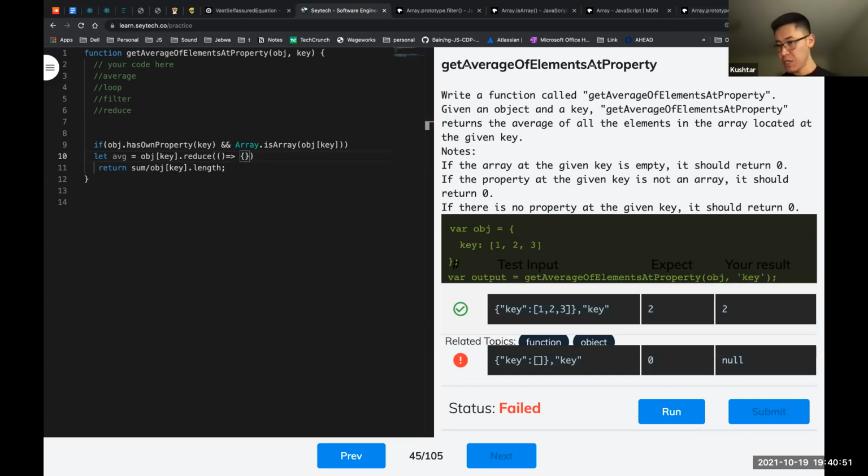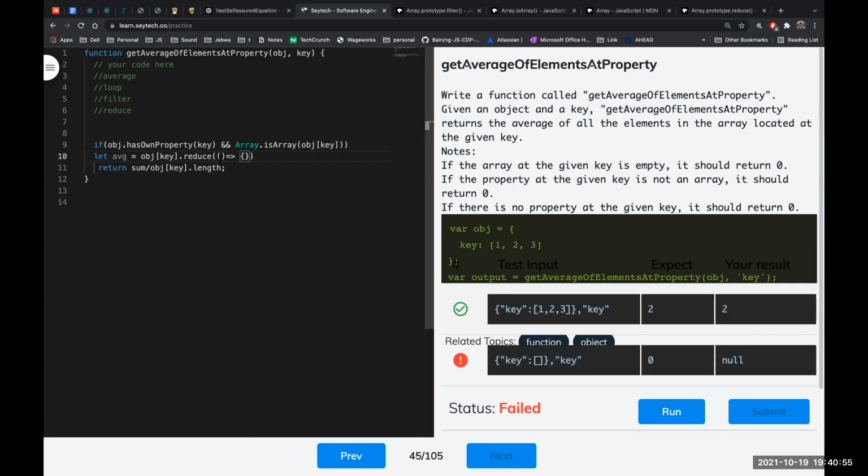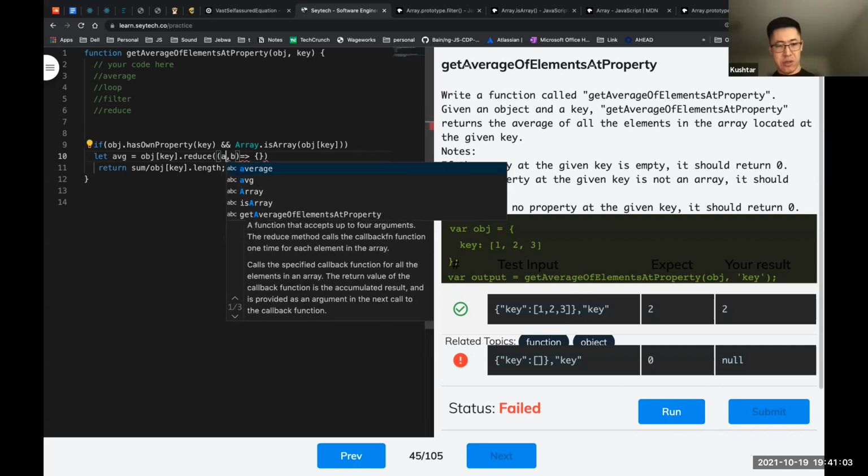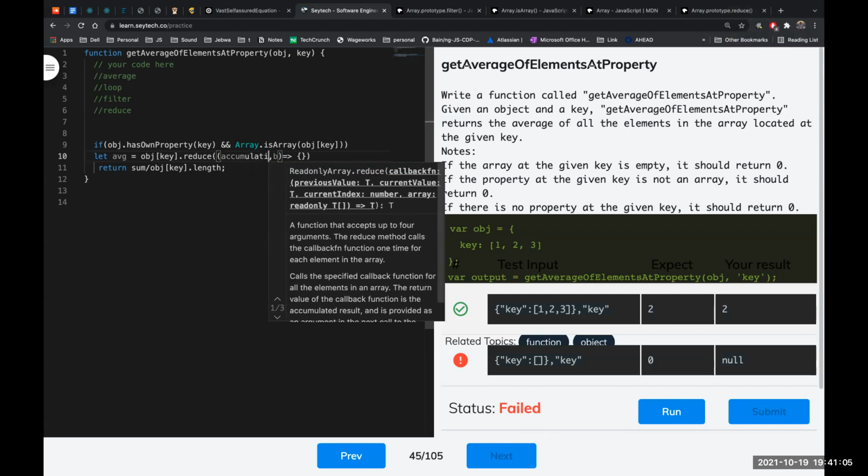Hold on, let me take a look. So inside parentheses, you can say A and B. A will be the accumulator, B is the current value. So instead of A and B, it can be any letters, right? Yeah, you can name them.